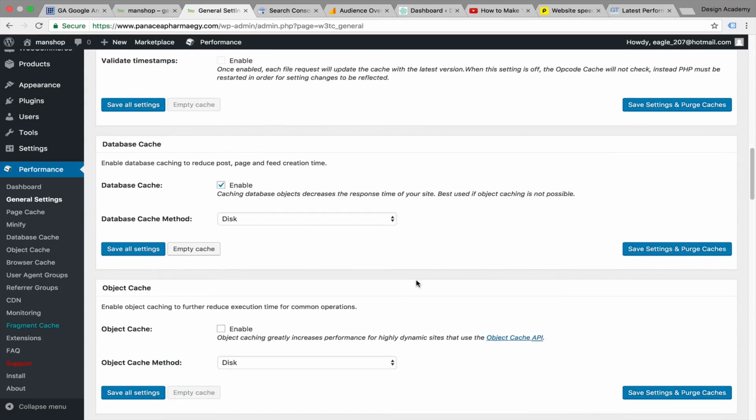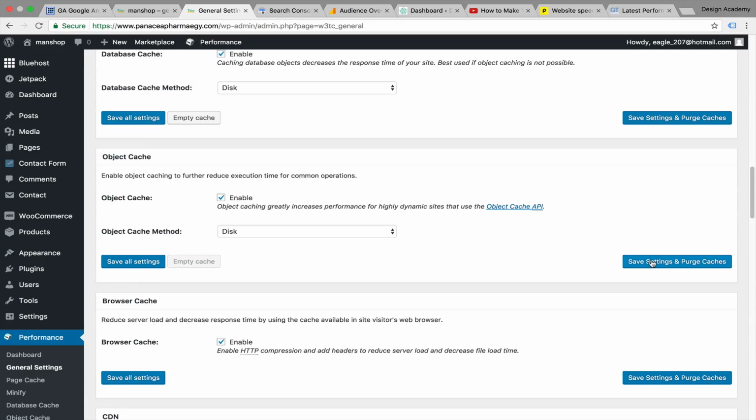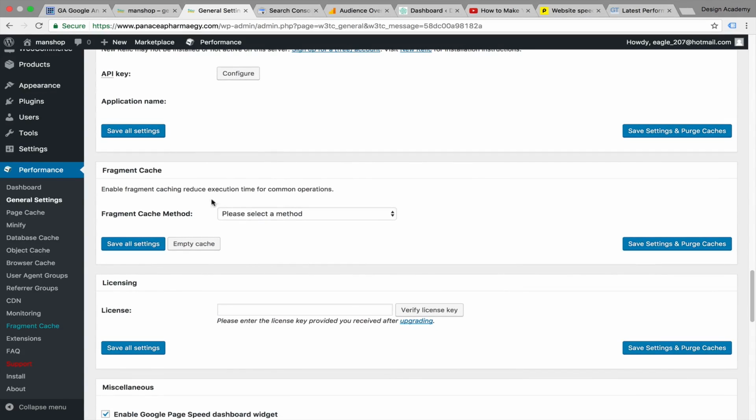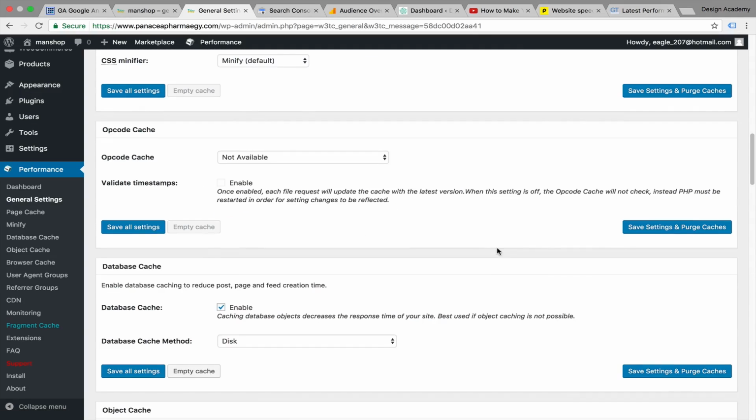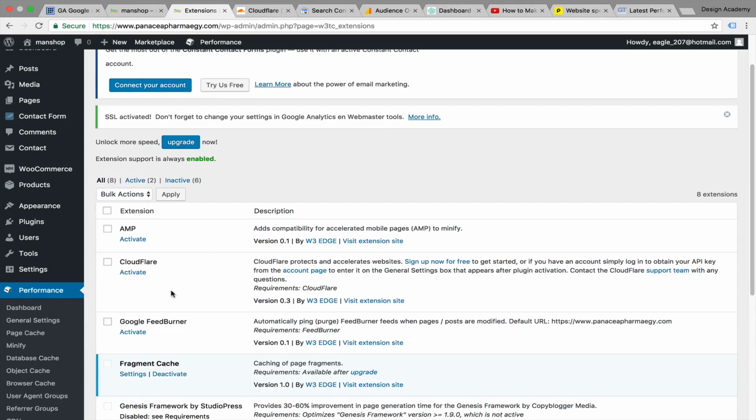Then we're gonna go to general settings in the performance tab again, and we have the object cache. We're gonna check this one to reduce execution time for common operations and save and purge. Fragment cache, we're gonna select the method and make it disk, and save settings and purge cache. And now let's go to extensions. Activate the AMP for accelerated mobile pages.